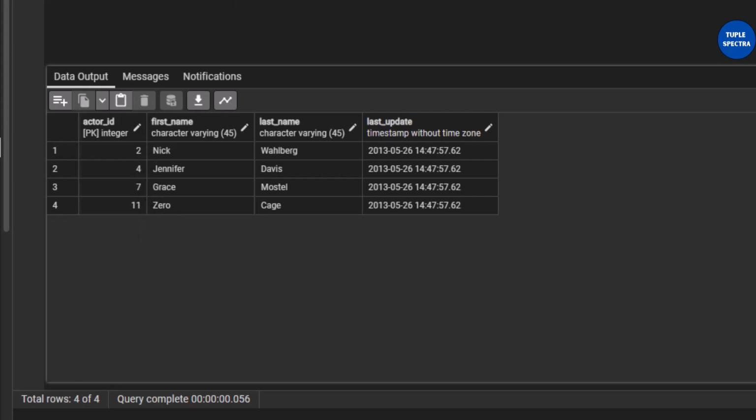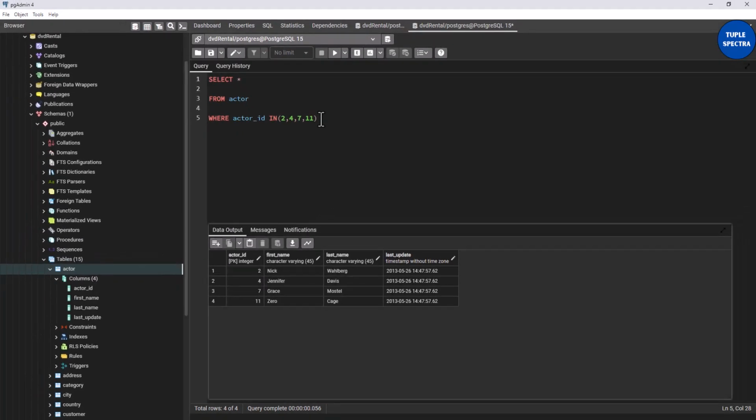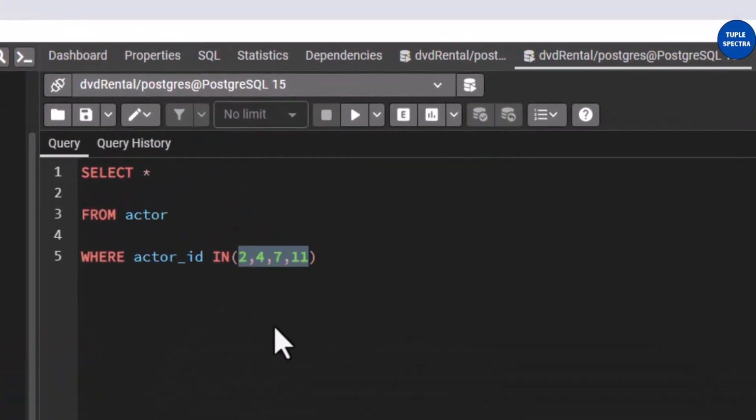But what if we want to return rows that do not include any of these values in the list? It doesn't include 2, nor 4, nor 7, nor 11. How do we do that? That is when you use the NOT IN operator, guys. I like to write it in uppercase.